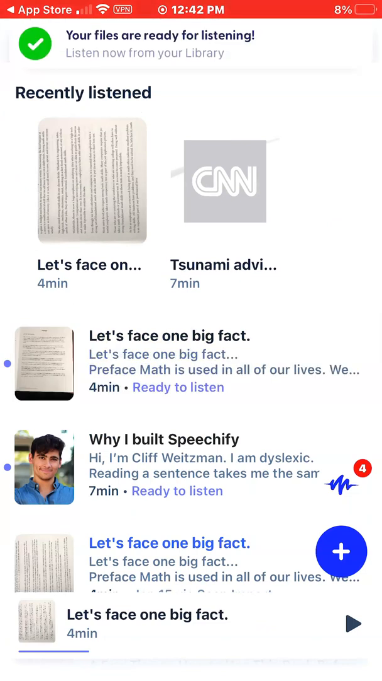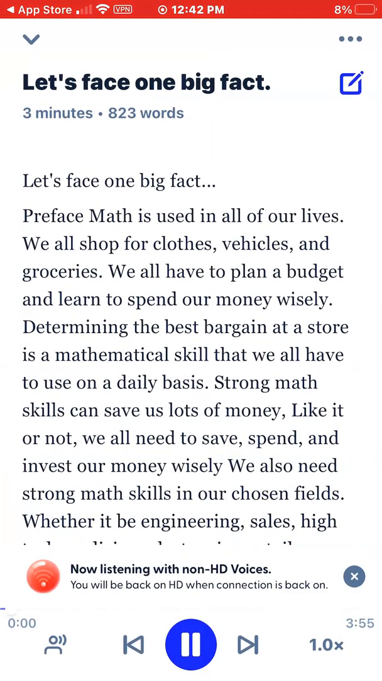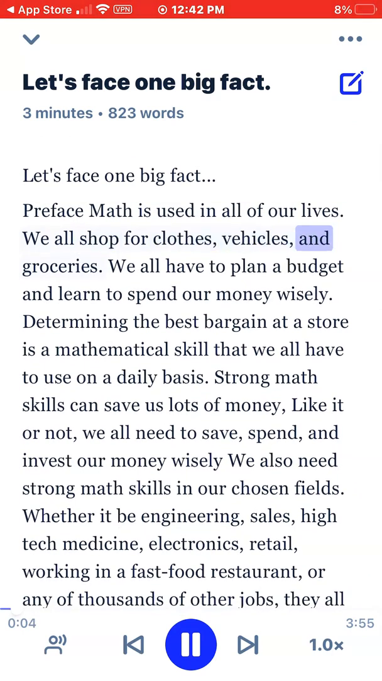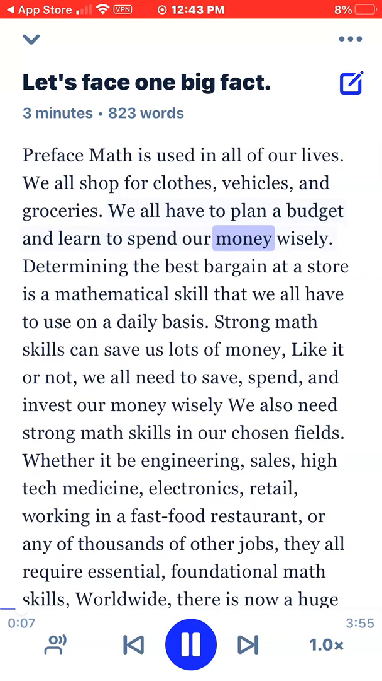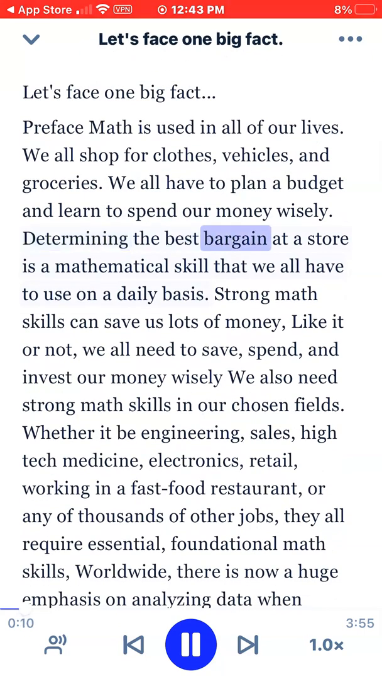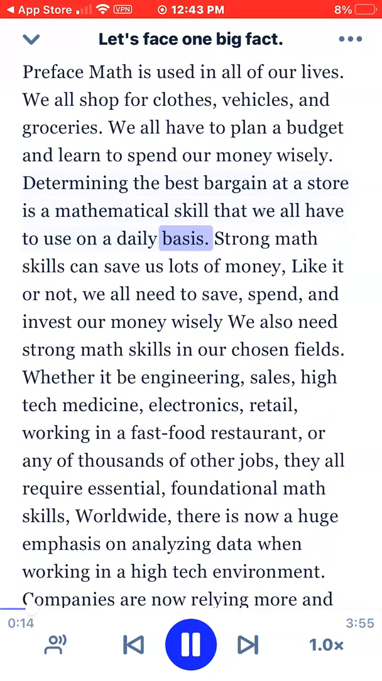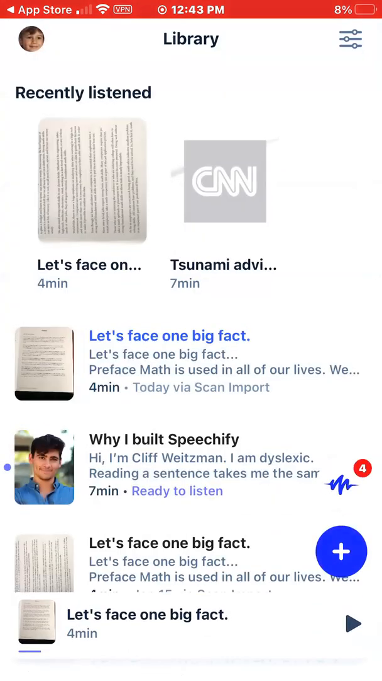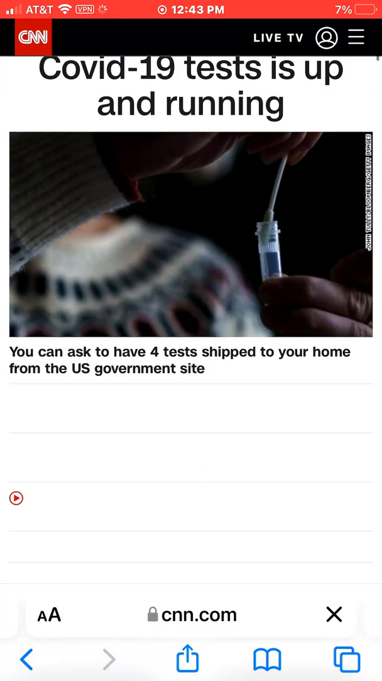Okay, so now we're going to listen to what we just scanned. So this is the first page that I scanned out of my textbook. As you can see, it's a pretty nice, clean scan. We all have to plan a budget and learn to spend our money wisely. Determining the best bargain at a store is a mathematical skill that we all have to use on a daily basis. It's pretty awesome.